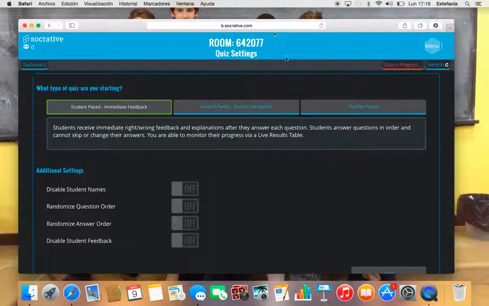As you can see, what you see on the top all the time is a number, which is the room number. This is the number my students will have to type in their devices so as to get into my quiz. Because if another teacher makes another Socrative quiz for them, they will have a different number.